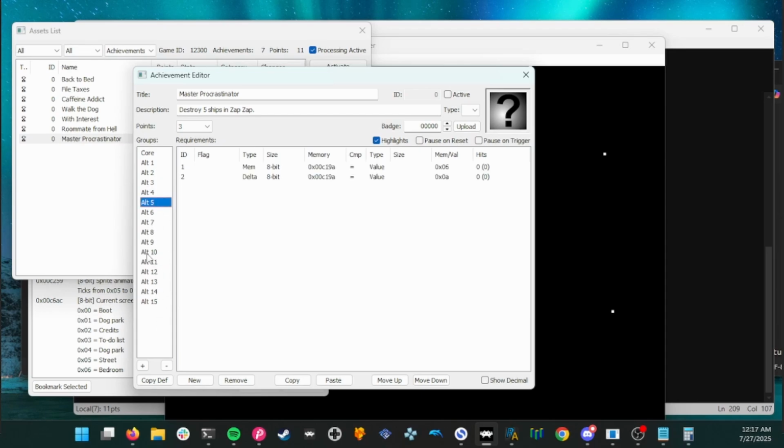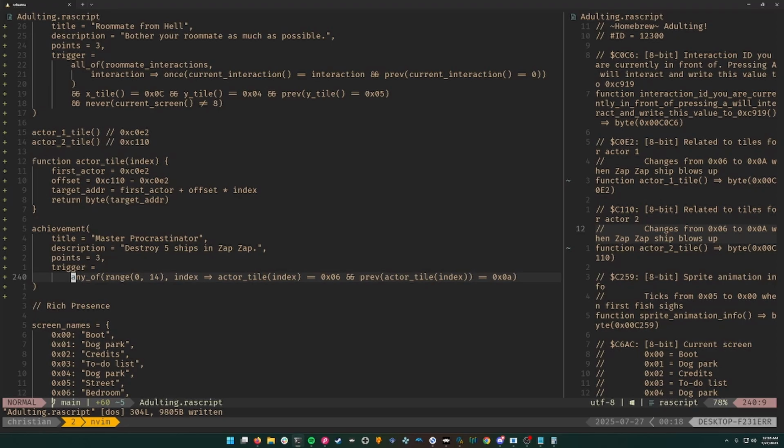If this is what we wanted ultimately, we would probably just add a check here. If it was just destroy one ship, then just a check here to make sure we're in the Zap Zap game, this would be fine. But if you'll notice, I said that I want this to be destroying 5 ships. So how do we get there? Let's do that. This is actually going to be a little bit simpler than you might think.